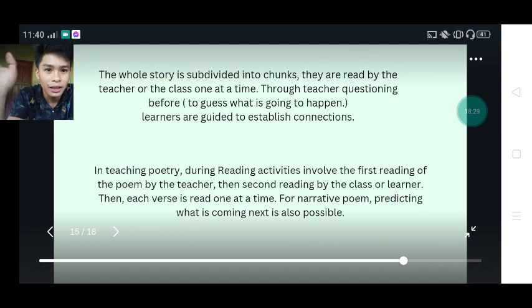Next, the whole story is subdivided into chunks. They are read by the teacher or the class one at a time. Through teacher questioning before, to guess what is going to happen, learners are guided to establish connections. So we must give the opportunity to our students.